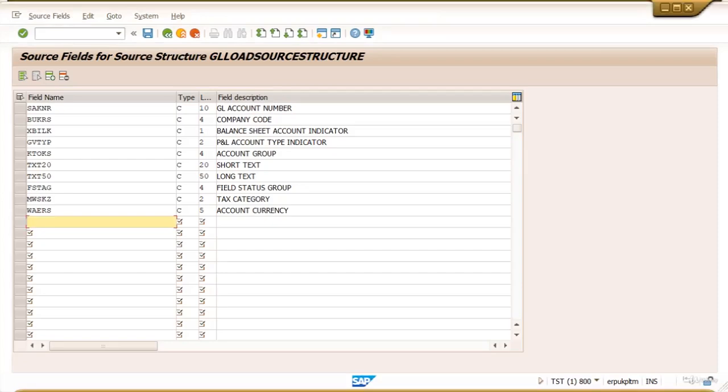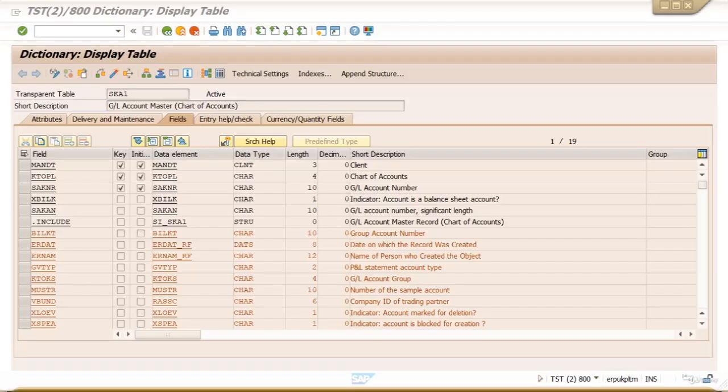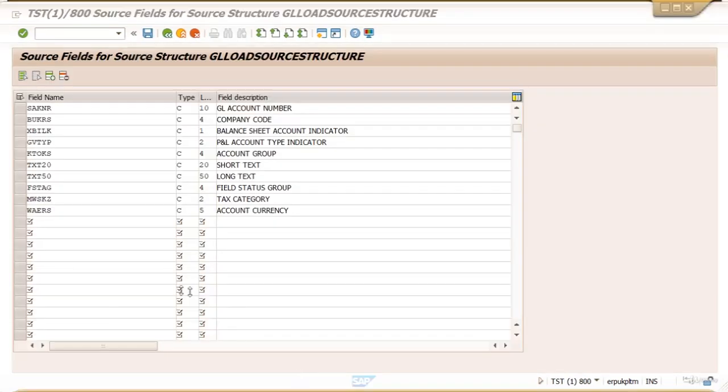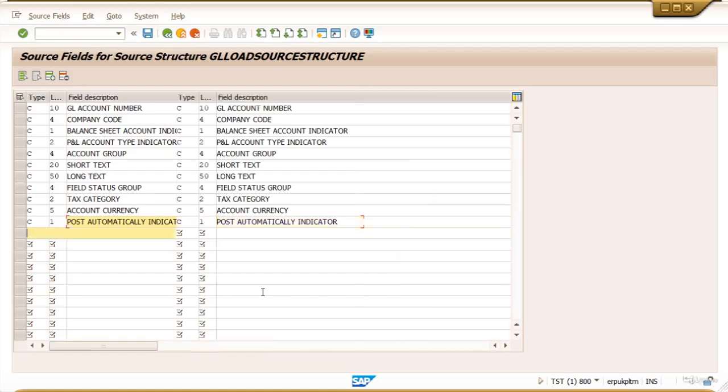Let's look at the next one we have, post automatically only, XINTB. So let's look into that. That's right there, XINTB, and it's a character, and because it's an indicator, that's why the length is 1. So I'm gonna maintain that, character 1, post automatically indicator. It's just a description. You can give a short description too. It's really up to you.